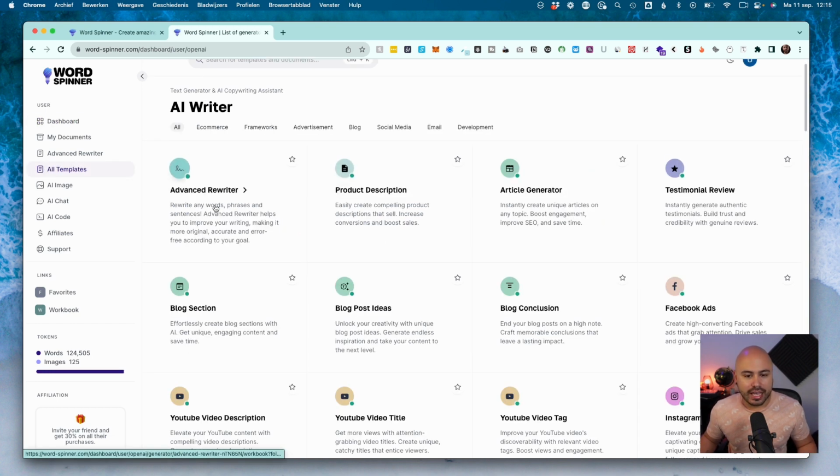As you can see, of course, they have the advanced rewriter. So that's actually the first tool they ever started with. At first, WordSpinner was just a tool where you could, let's say, paste your email in and it would rewrite your email and make it even better. Or you could paste a blog in there and it would rewrite the blog and even fix your grammar and make it even better, right? So right now WordSpinner has grown to this massive tool with all kinds of different AI features.